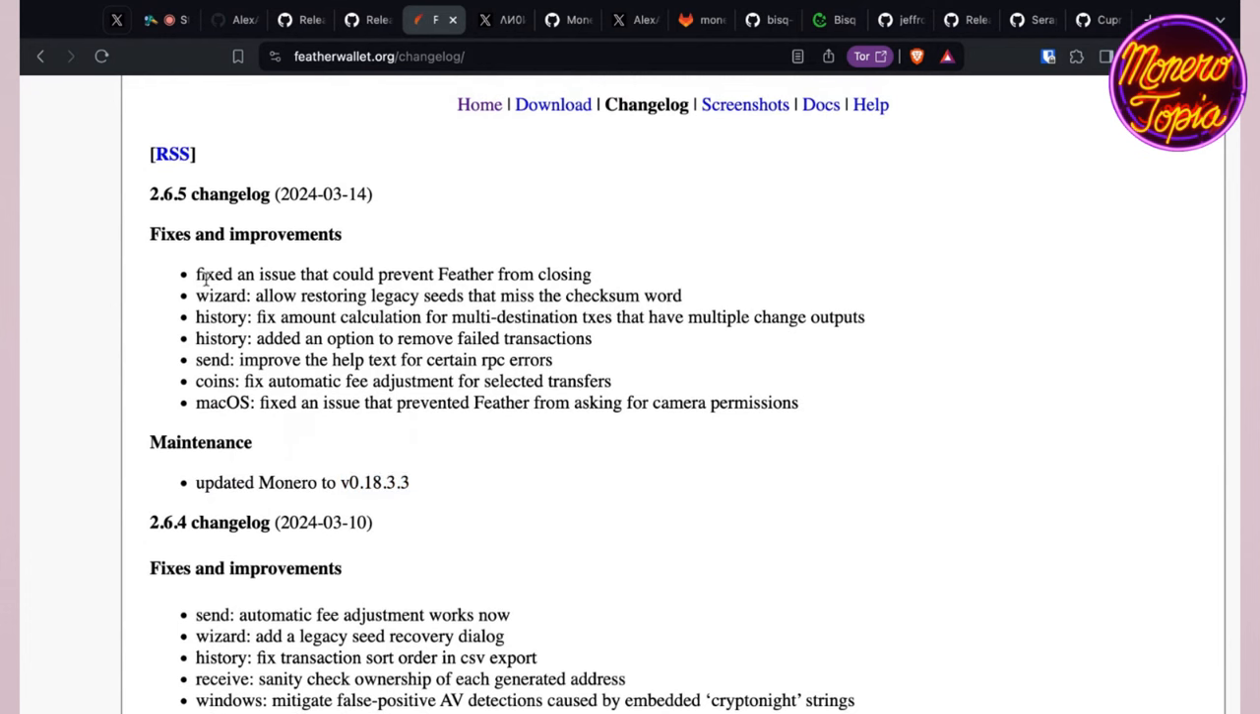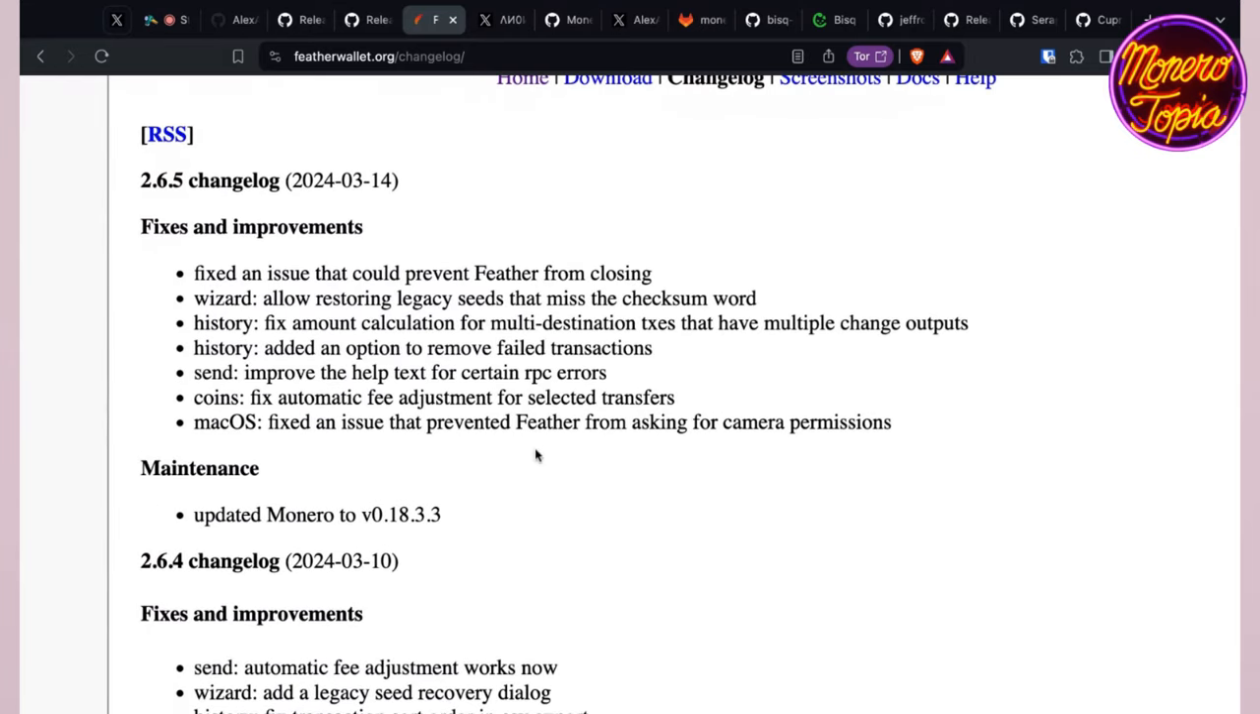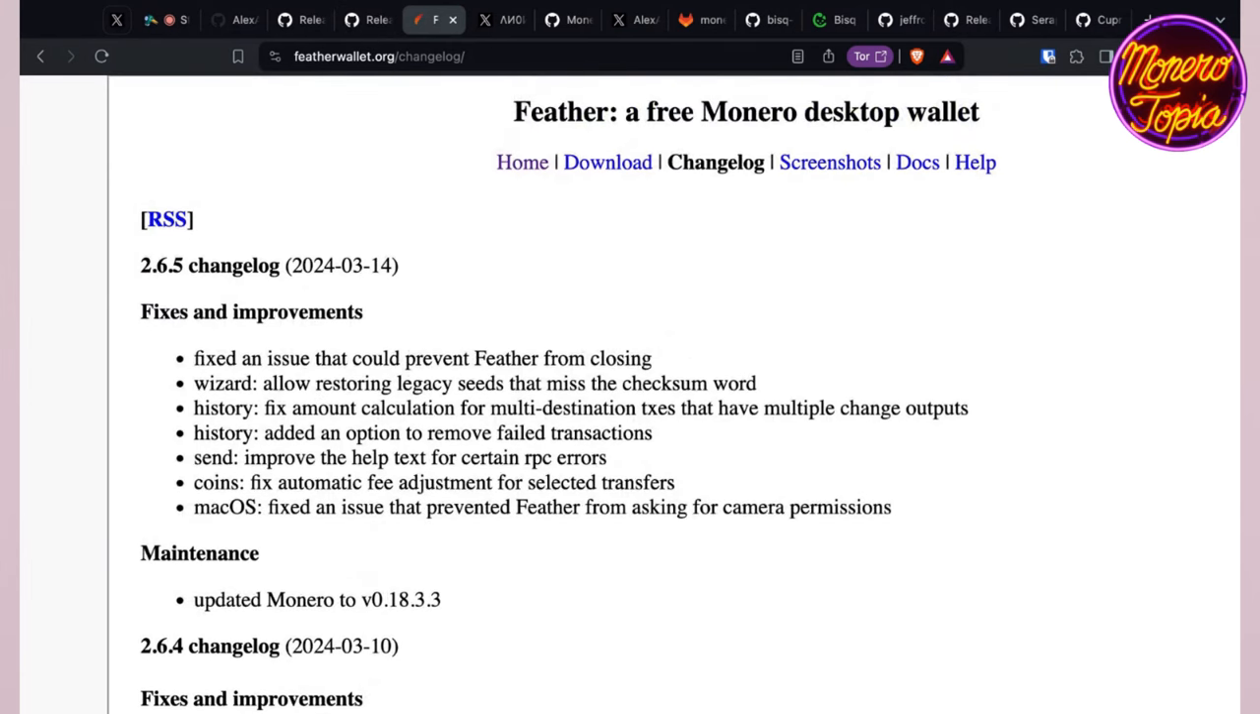I'm a big fan of Feather Wallet. I would always use Feather Wallet instead of the official GUI, because I always had some weird issues with the GUI.